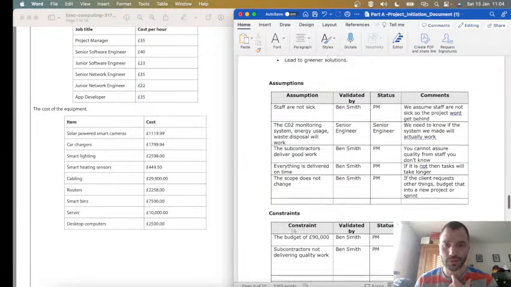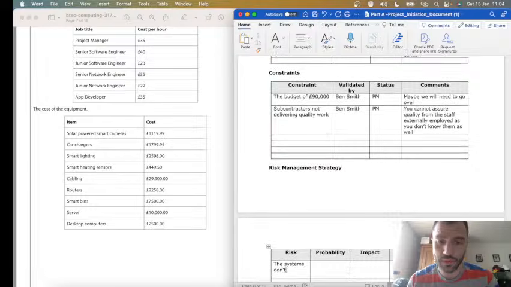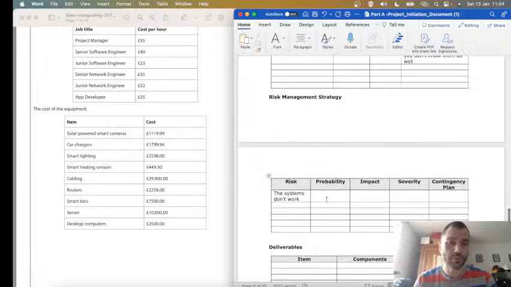I think the first risk I'd probably say is that the systems don't work, right? Now, remember, when you're doing probability, impact, and severity, probability is out of 3, impact out of 3, severity is probability times impact, so you get it out of 9. You need to do it in numbers, not in words. The risk and the contingency plan are in words, but those are in numbers. The systems don't work. What's the probability of that? I think it would be low. Impact would be very high, though. Severity would be 1 times 3, which is 3.